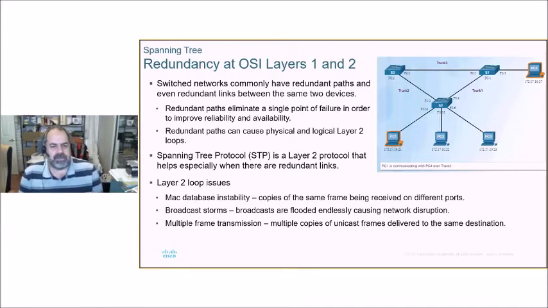So redundant paths can cause physical and logical layer 2 loops. Now layer 2 doesn't have a time to live, so there's nothing in the headers to allow for this, and so we need a layer 2 protocol called Spanning Tree Protocol that helps, especially when there are redundant links.